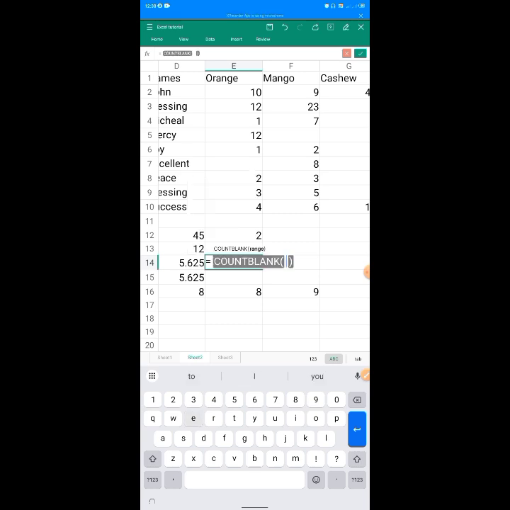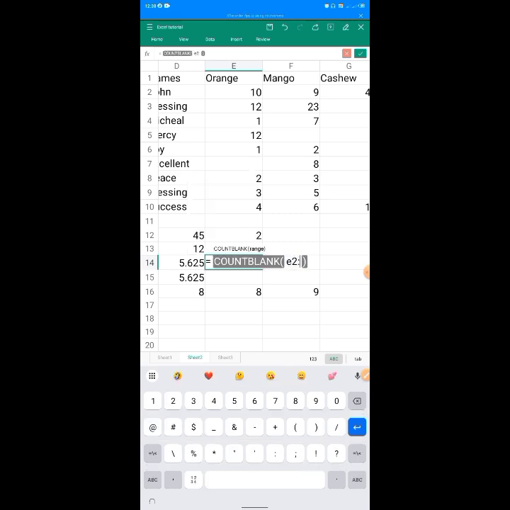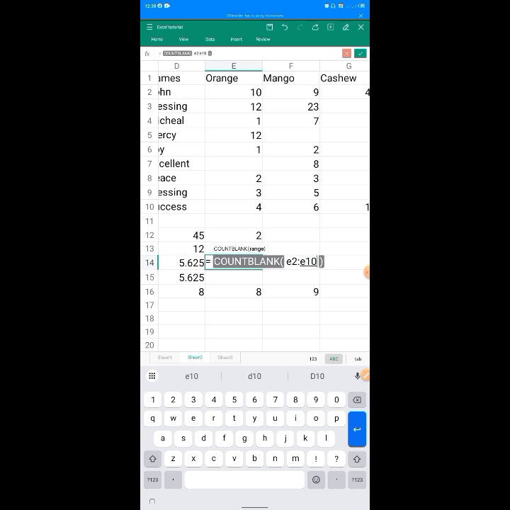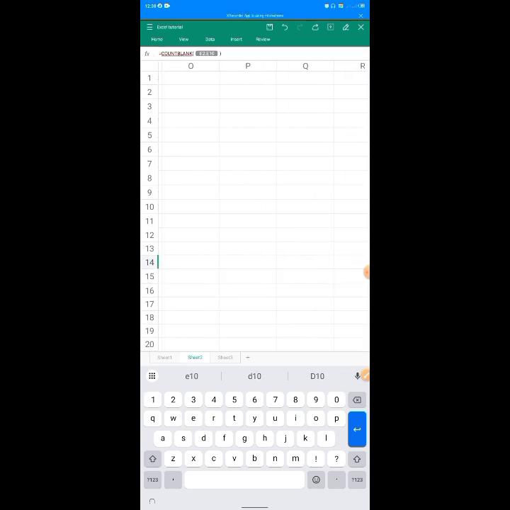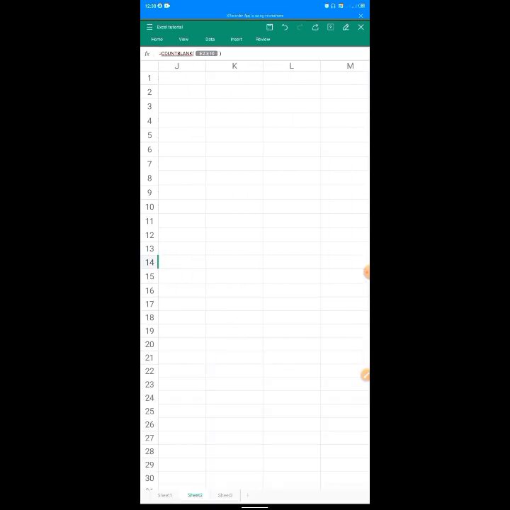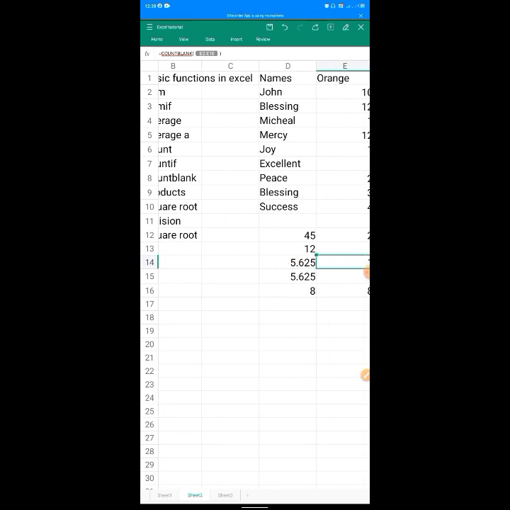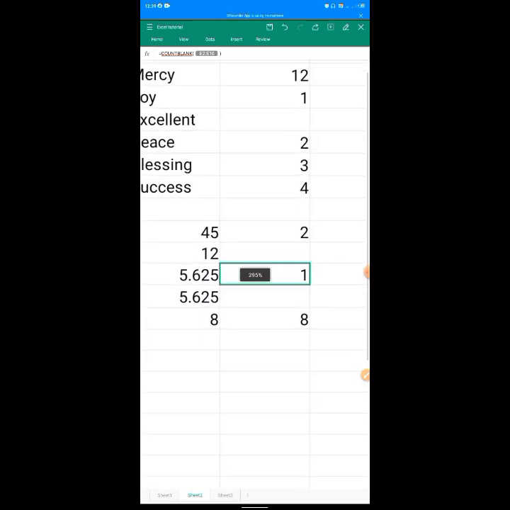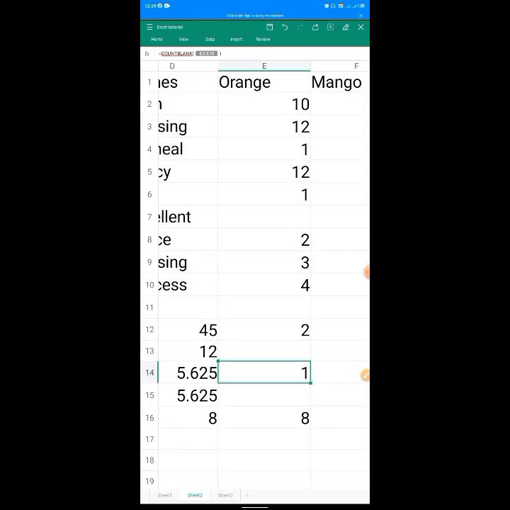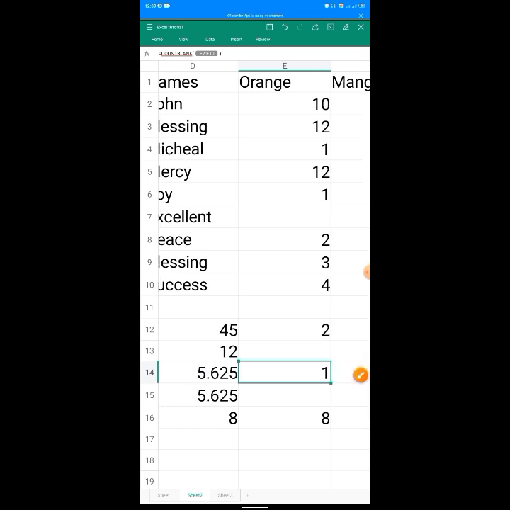Now your E2 to column E10. Now you can all see that it is 1. And is that correct? Yes, very correct. Under orange, we just have one blank cell there.